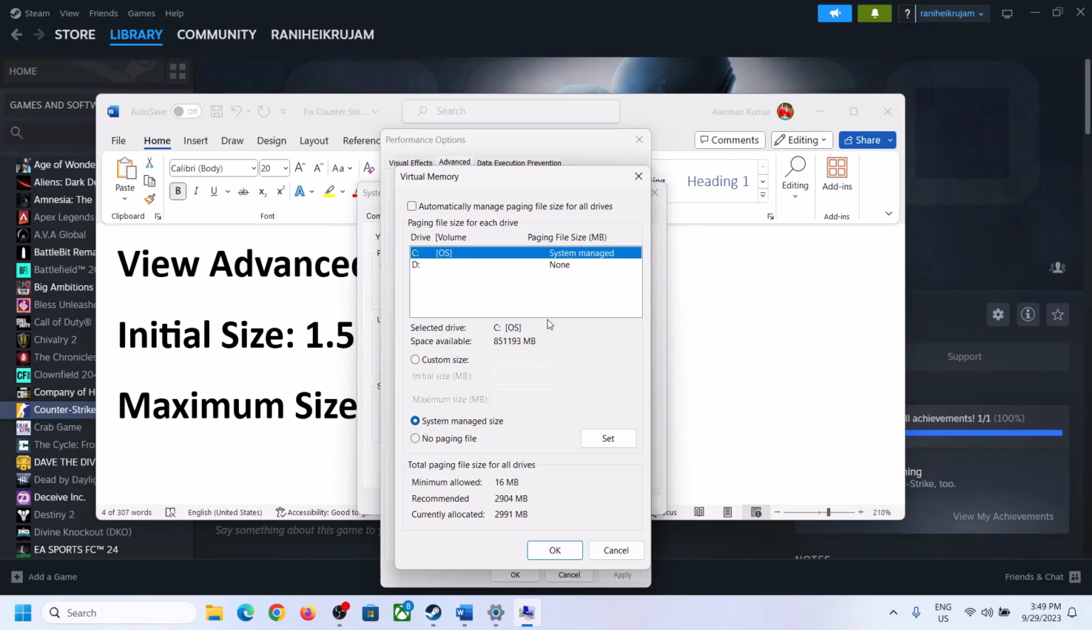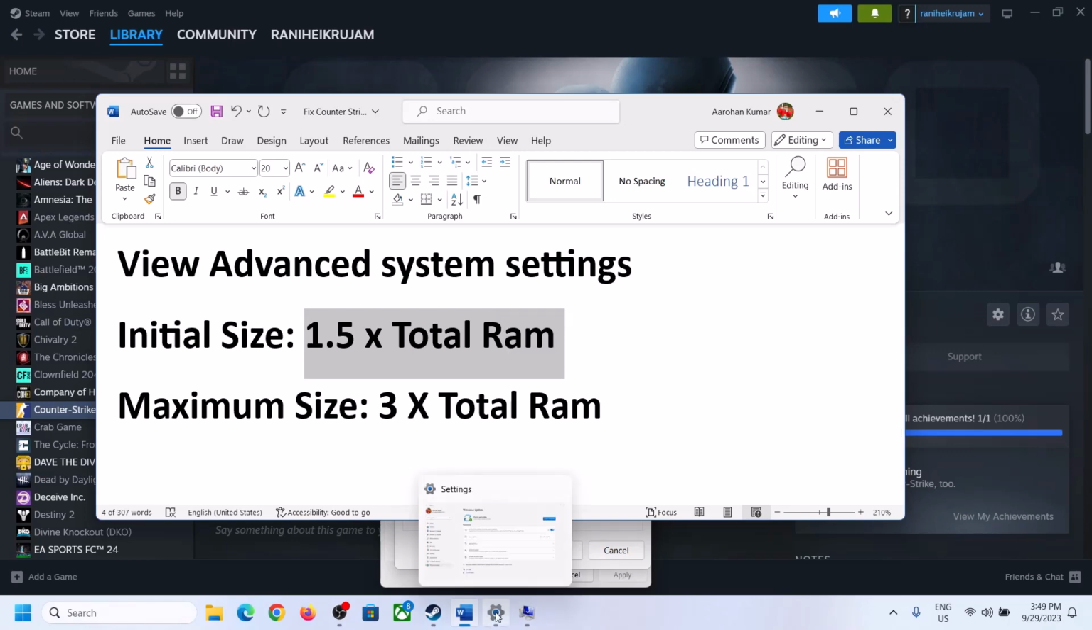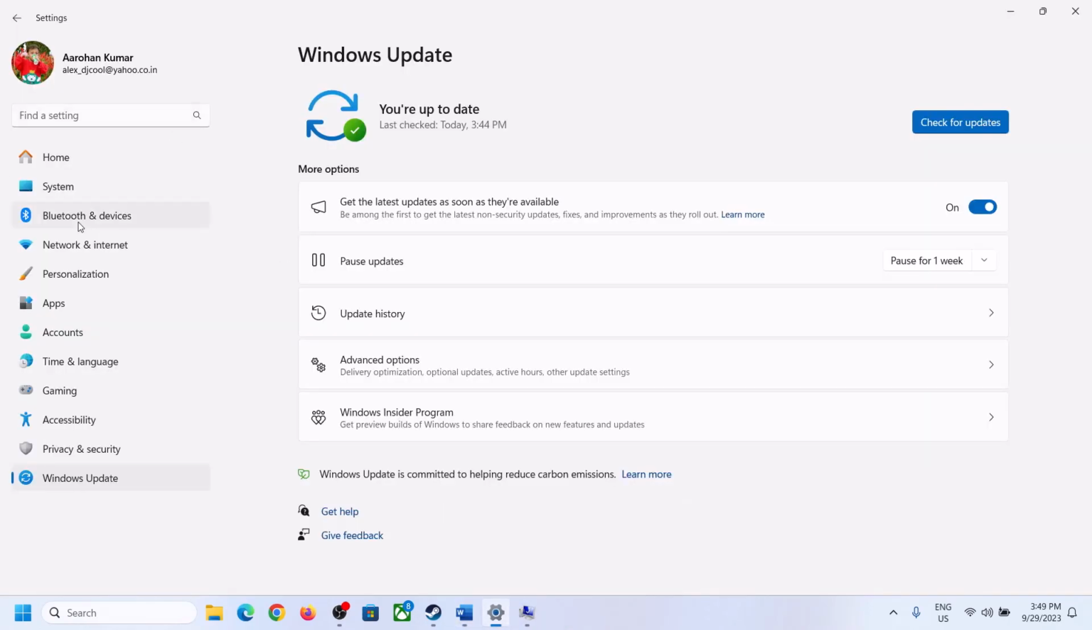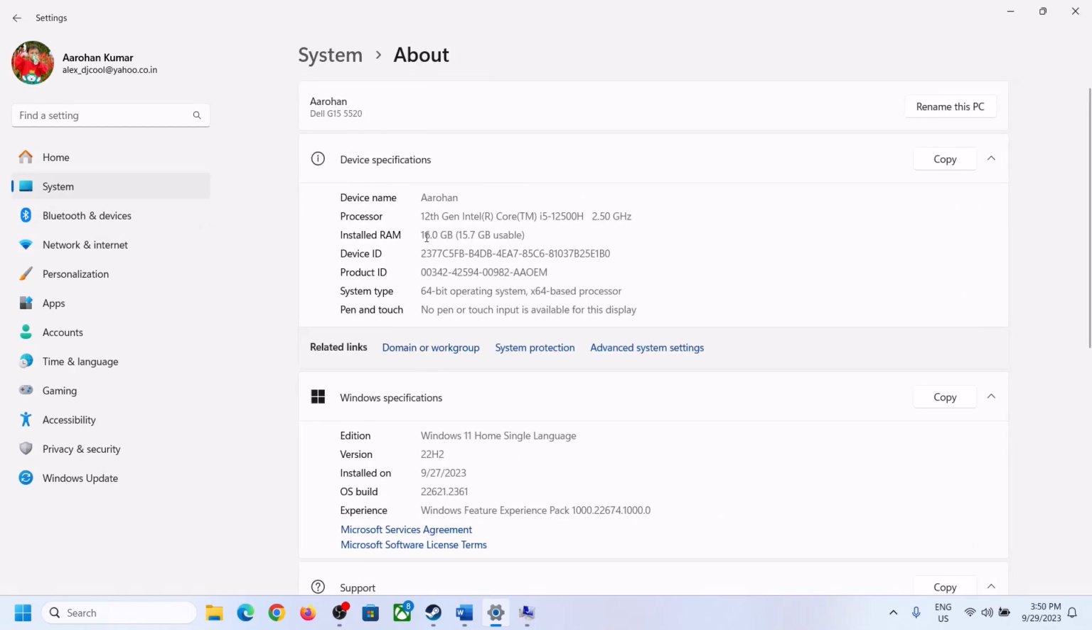Once you select the right drive, put a check on Custom size. For the initial size, it's 1.5 times the total RAM. You can check the total RAM in Windows settings: go to System and then About. Total RAM in my case is 16 GB, so I will calculate as per 16 GB.